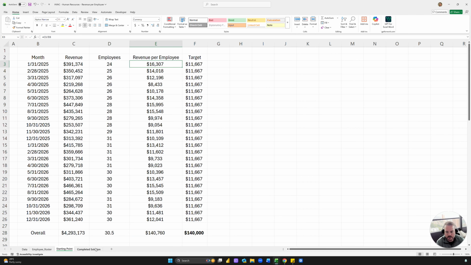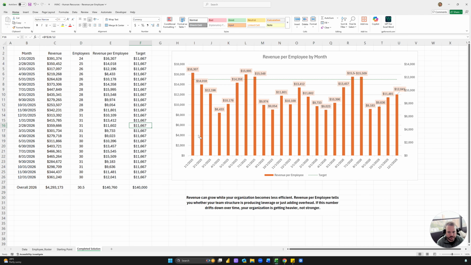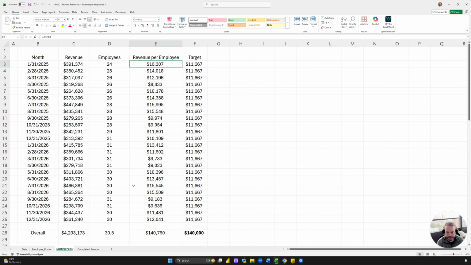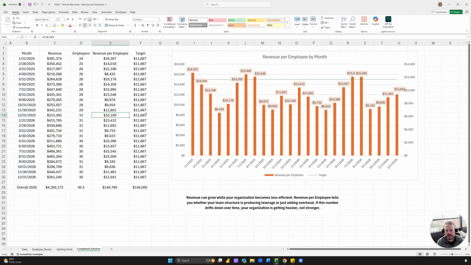Okay, so the next thing is to create this chart. So pretty straightforward once we have the data, and I get it, the hardest part of any of this stuff is just getting the data in a good structured format. But once you get it that way, this part doesn't take that much time. And so what we want to do is create this chart, which is just revenue per employee and a target based off of month.